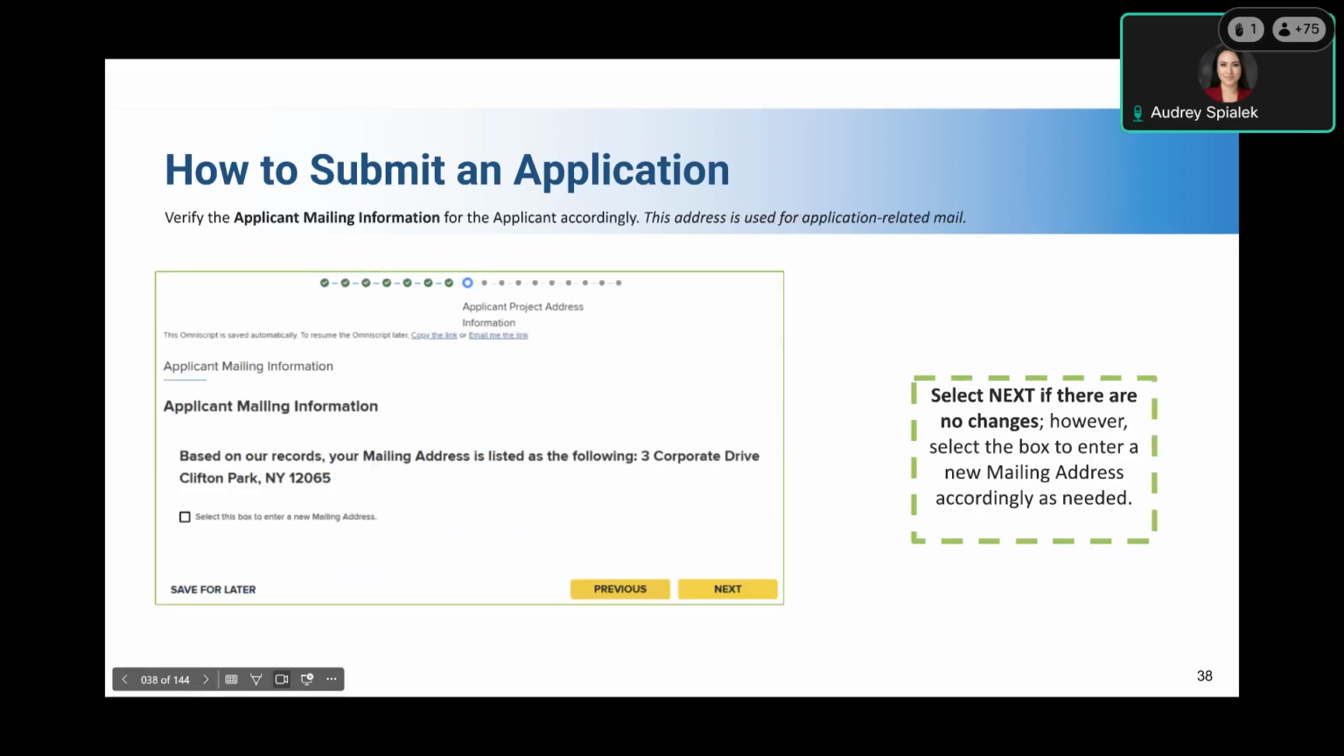Okay, then of course we'll need to verify the mailing address for the applicant. You'll notice on the page it'll say the address for the application that's being submitted currently. If the project address is their mailing address, you'll just select next and proceed forward. However, if you need to make any changes, you'll select the box accordingly to enter a new mailing address. Next slide, please.